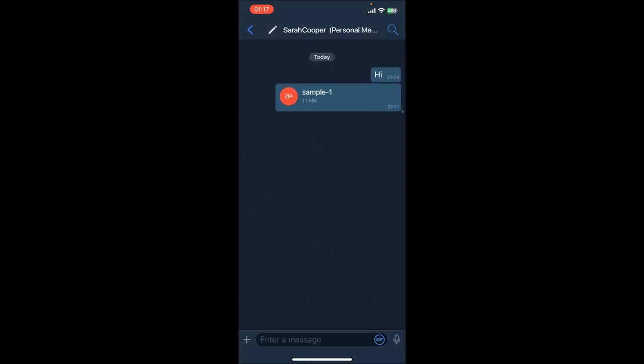Once you do that, go ahead and select the file. Then you'll simply attach the file in Zangi chat. Then guys, that's it. That's how you attach files in Zangi.